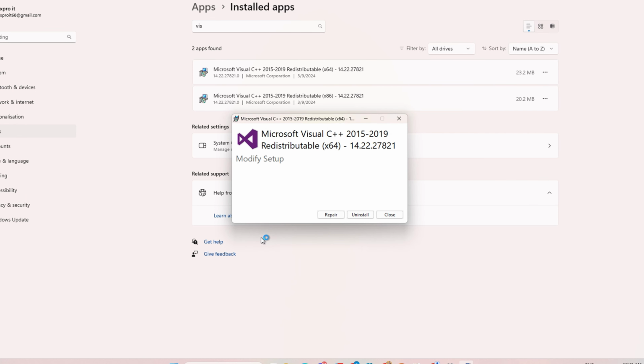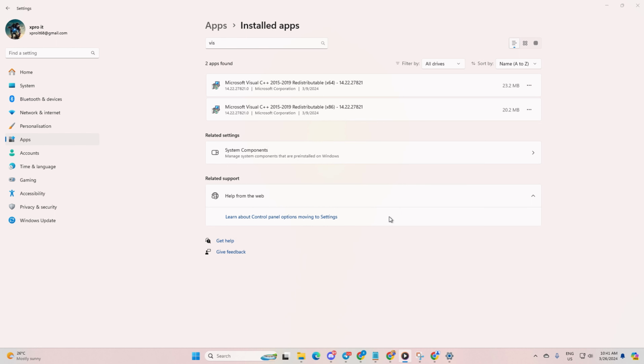Next, hit the Repair button and patiently wait for it to finish. Once done, close the window. If you have multiple Visual C Runtime programs, don't forget to repair them as well. Reboot your computer and check if the error is gone after it boots up.